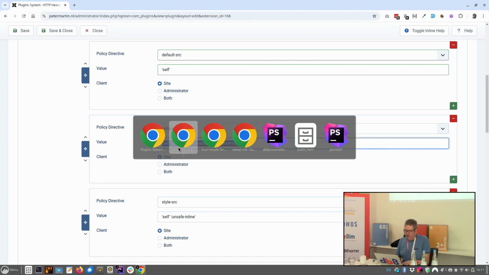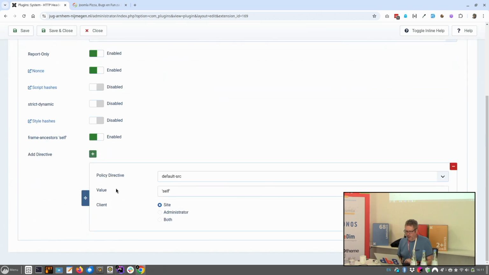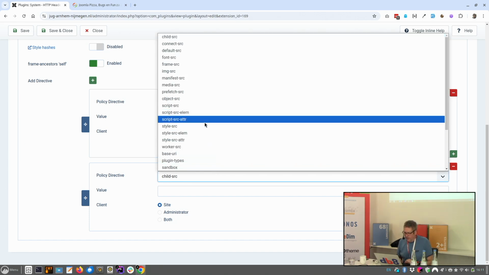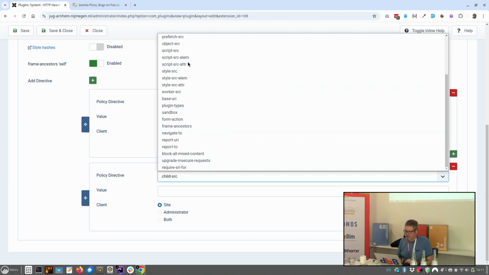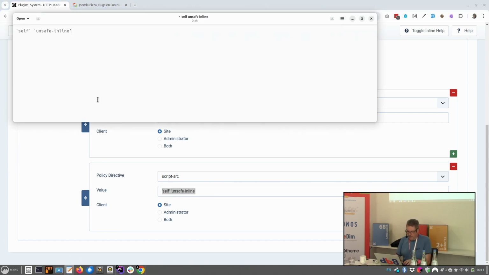I go for the script source. So this is where I am. I do a new script source. And in this case, I say stats. I know that not the self. I keep the unsafe inline for a minute. I might not need it with Cassiopeia. I'm not really sure.